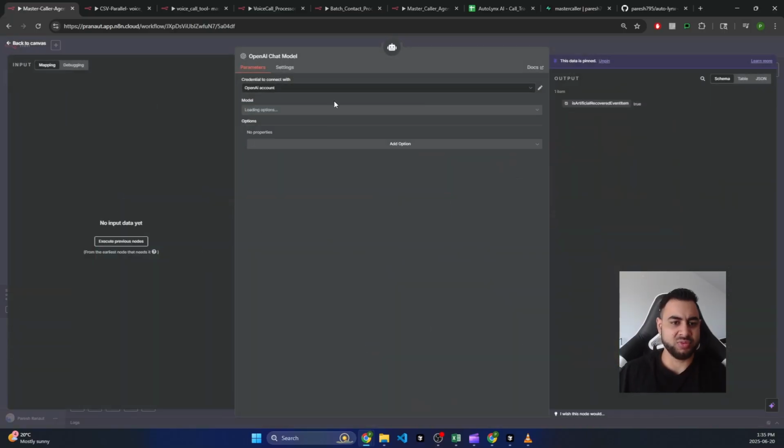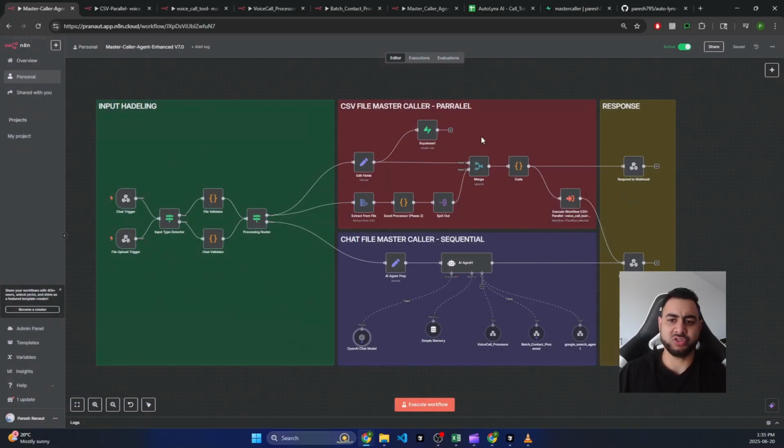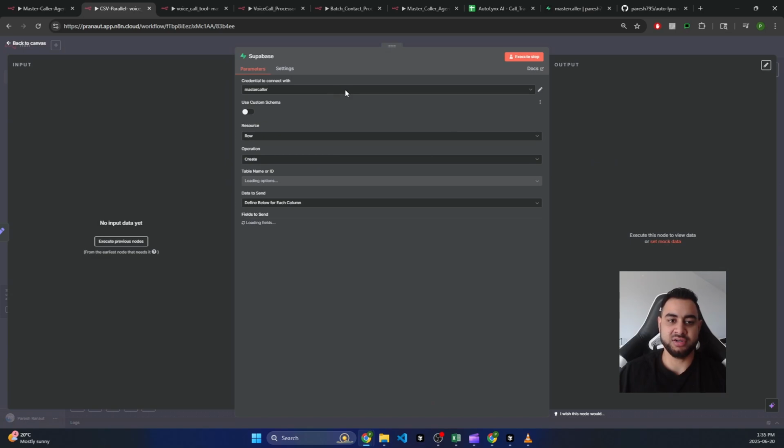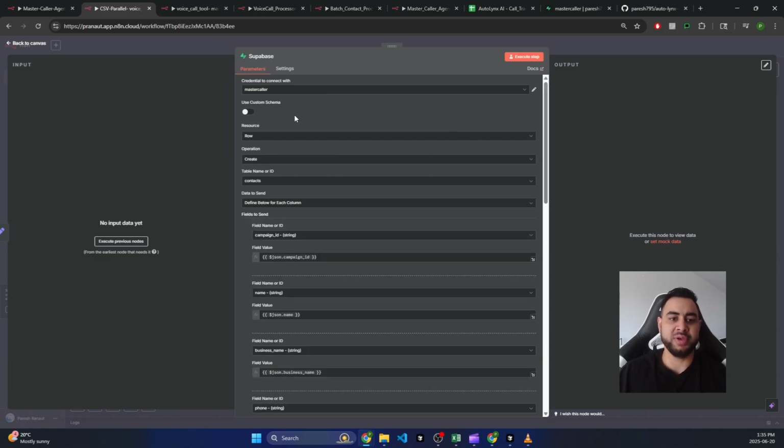Yeah, the most important ones will be the OpenAI account right here for the agent, and then inside of these tools over here, you're going to set up your Vapi API keys. I'm not going to open it because my key will be exposed. And over here again, you will set up your Supabase authentication. For Supabase, once you have your database configured, you can just save your credentials in n8n right here.